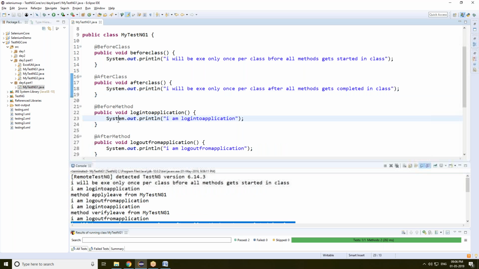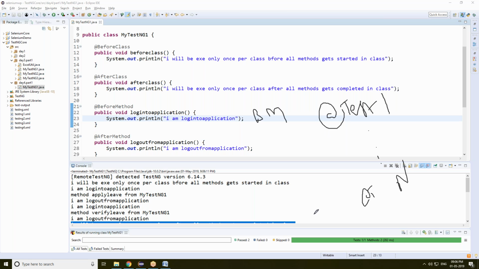Okay, now the order, if you see here, whenever you have @Test, you can have test1 and test2, and you can say @Test n. Before each and every method, the @Before method will be executed and the @After method will be executed. And how about class? This @BeforeClass will be executed once per class.